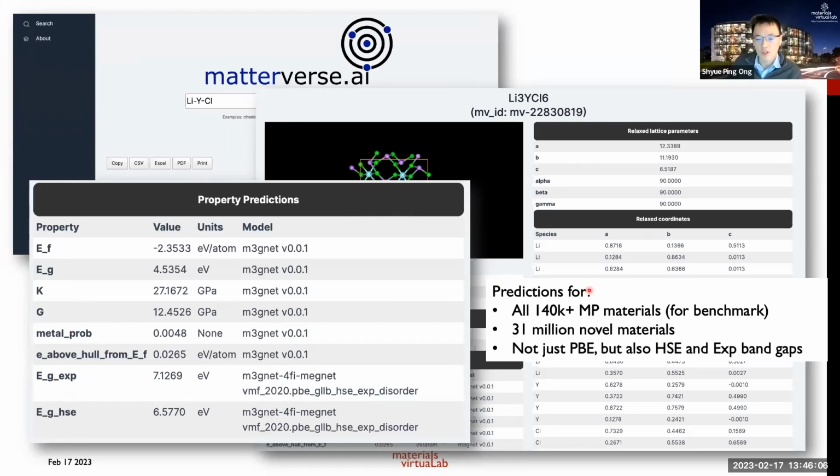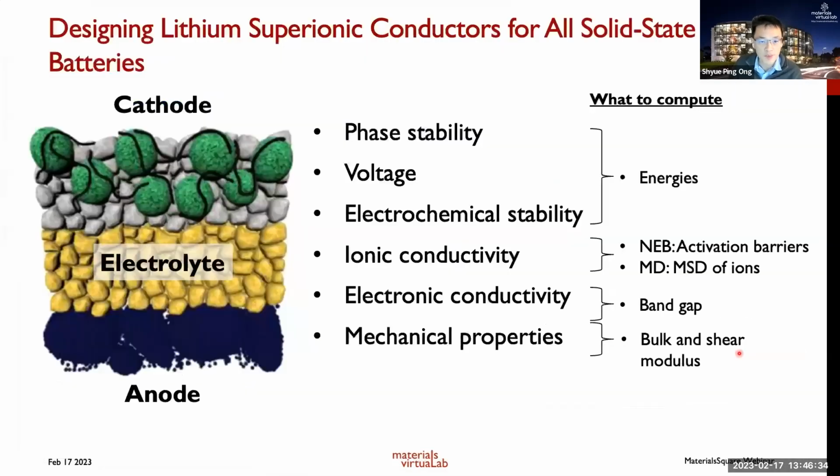And we actually have predictions for all 140,000 of the Materials Project materials, okay? The reason for this is not because we require them, because you already have DFT calculations done on them, but rather this is just for you to look at as a benchmark, just to compare the values, okay? We have about 31 million novel materials that have been generated. And of course, like I mentioned, you have different types of different fidelities of band gap available, right?